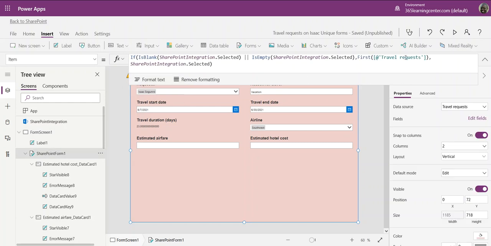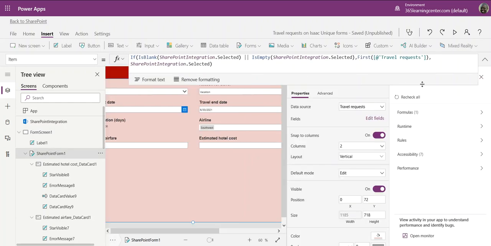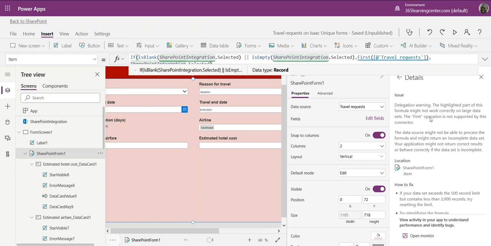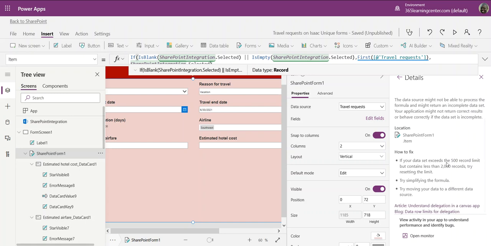Warning. So what you can do is if you click here, here's the warning. Delegation warning. The highlighted part of this formula might not work correctly on large data sets. The first operation is not supported by this connector. Okay. The data set might not be able to process the formula and might return an incomplete data set. So it says if your data exceeds 500 record limit but contains less than 2,000 records, try resetting the limit.